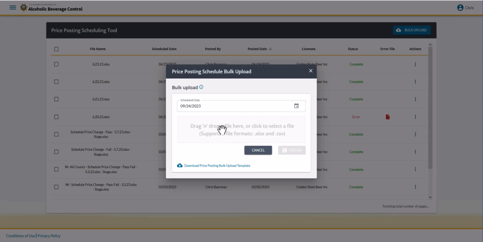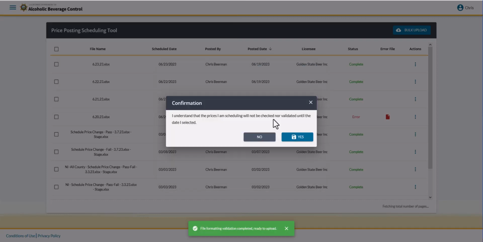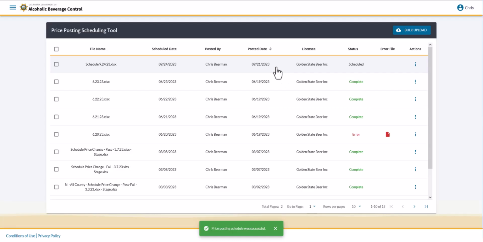Click OK. You can drag your file into this box, or you can click in this box and find your file. Find your file, click Open, click Upload. A confirmation box will pop up. Click Yes. Your price posting bulk upload is now scheduled.